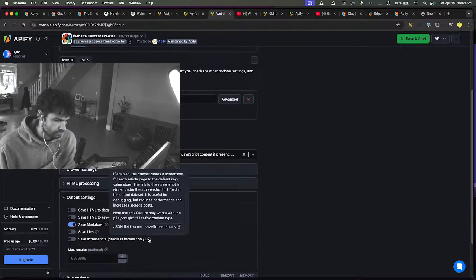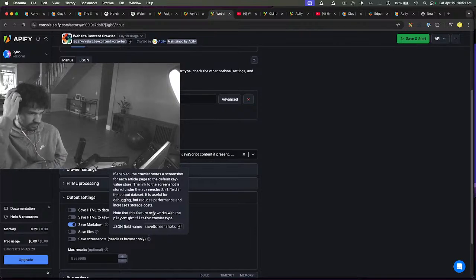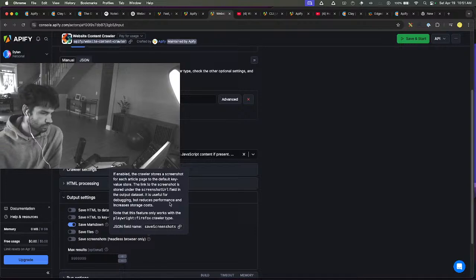If enabled, the crawler stores a screenshot for each article page to the default key value store. The link of the screenshot is stored under the screenshot URL field in the output dataset. It is useful for debugging, but reduces performance and increases storage costs. Note that this feature only works with the Playwright Firefox crawler type.